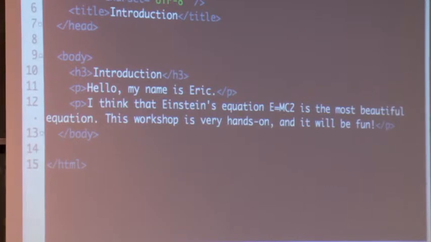All right, and I also want to center this thing, Hello, my name is Eric, in the middle. So intuitively, it's a center tag. So you surround the things that you want to center with center tags. If you want to have spaces between paragraphs, is that two paragraphs?